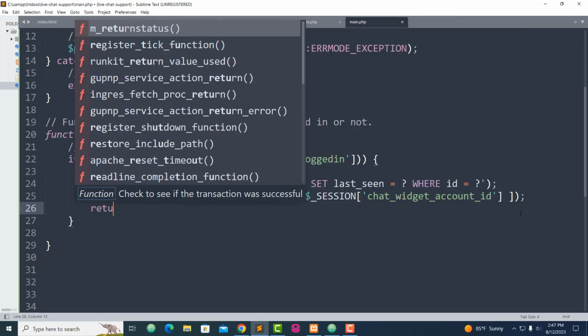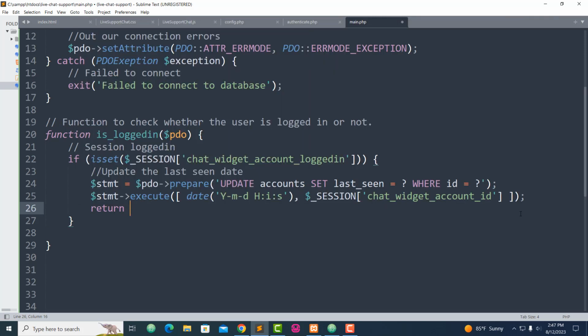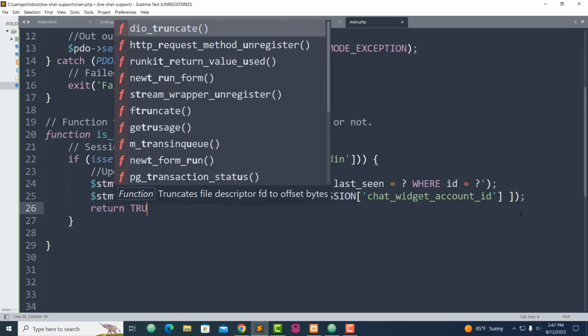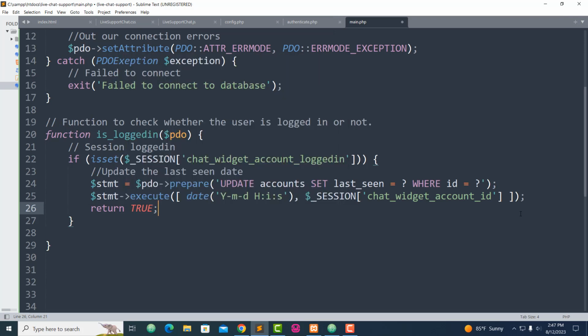And then now remember to return true. Okay, and then here's the opening, here's the closing. Go to the next line.